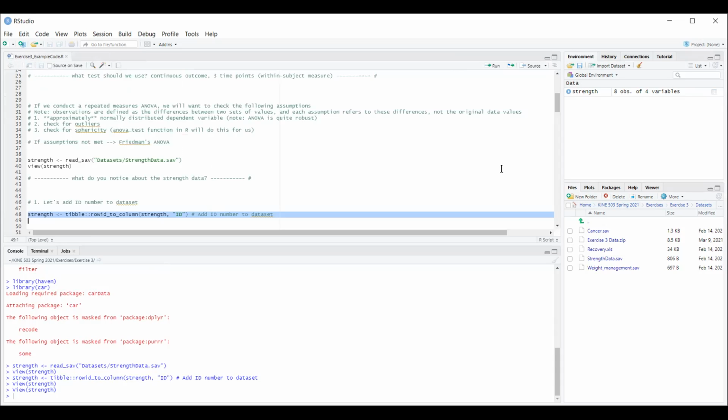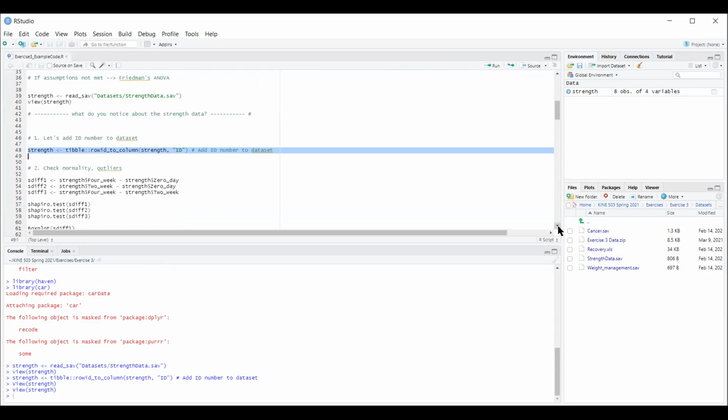The first thing that we'll do is check our assumptions for the repeated measures ANOVA. Remember, when we're talking about normality and outliers, we're looking at the differences. So the first thing I did was create different variables or values for each of the pairs. In this case, we can just do it one by one because we only have three time points, so there are only three possible pairs.